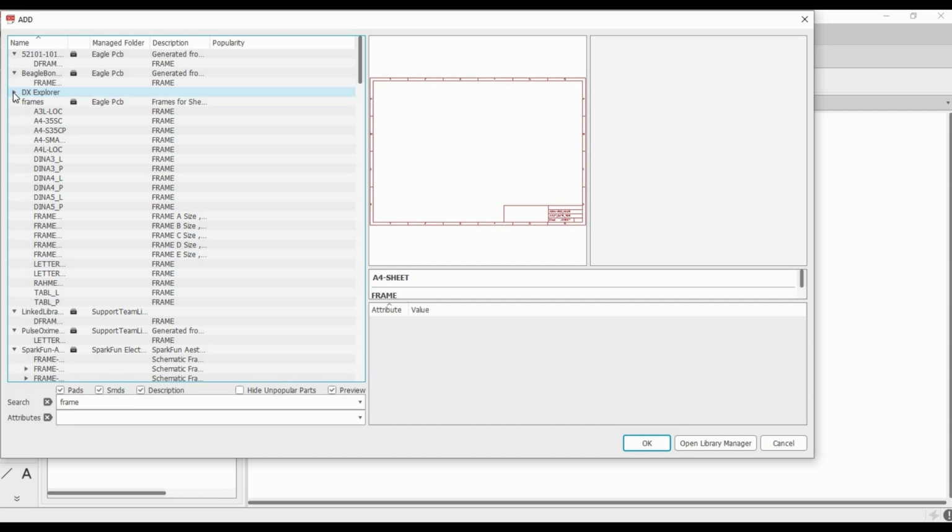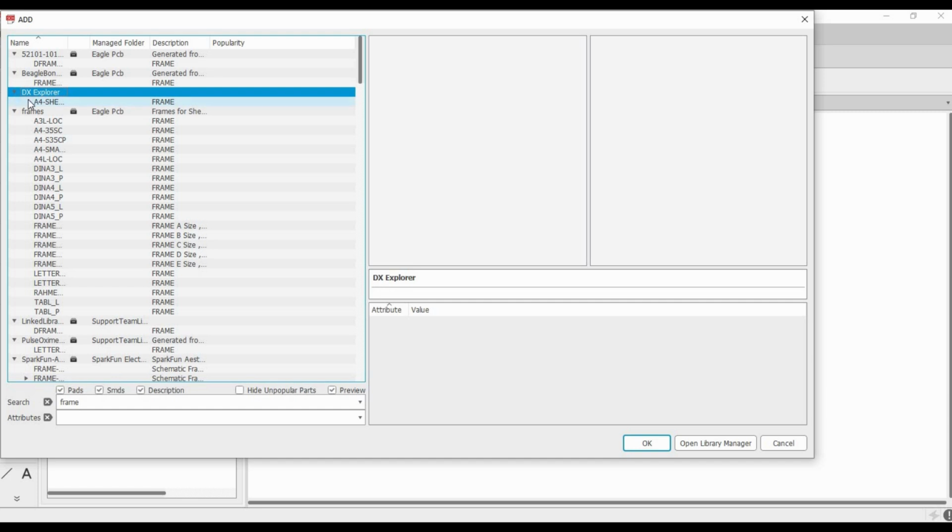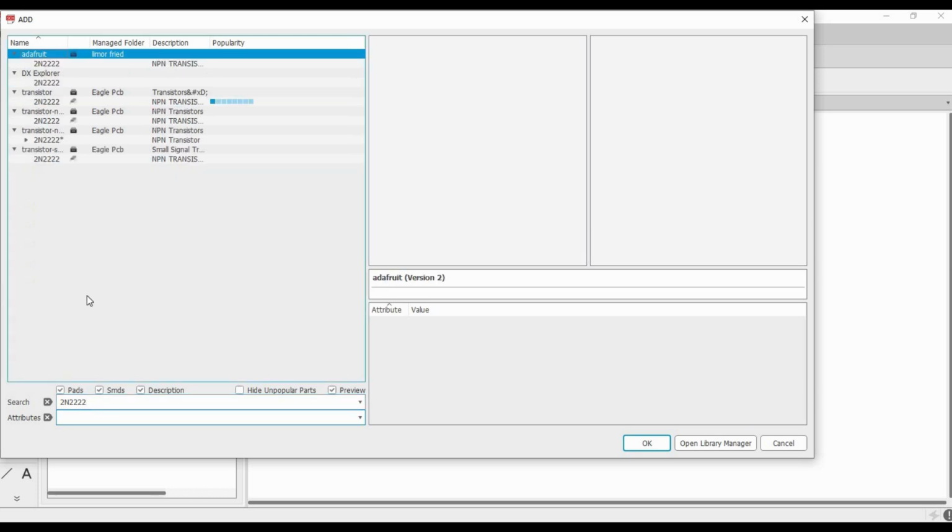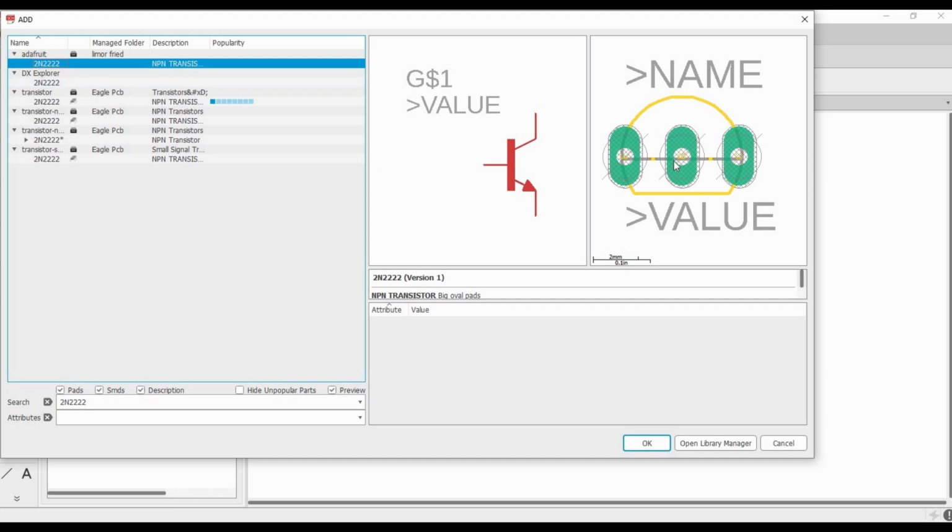Technically I would go to my DX Explorer library and search for the components that I need over there, but right now we're going to need a 2N2222. We're going to click enter, and it's going to search for it. You have a lot of different ones. This is the plastic case. This is the schematic, and this is the footprint of the transistor and how it's going to look on the PCB board.